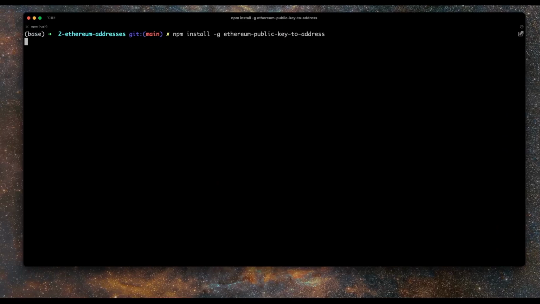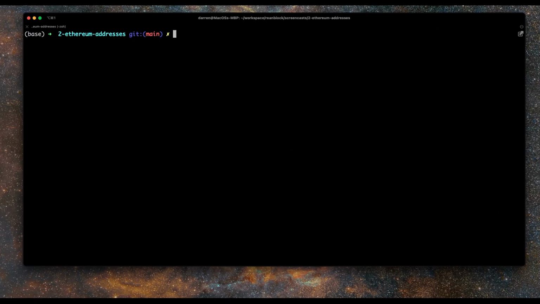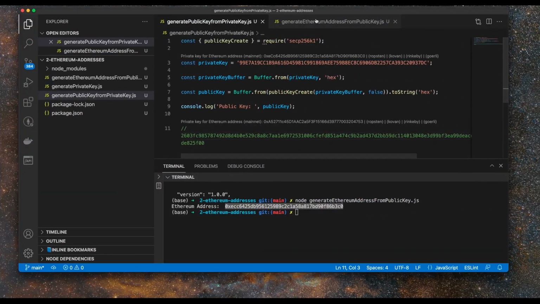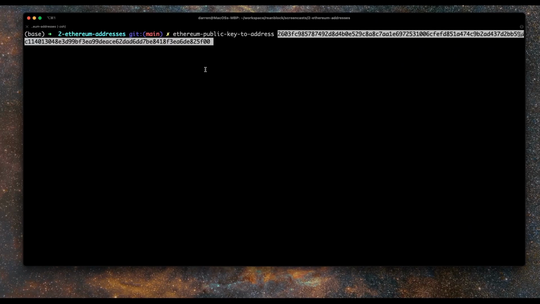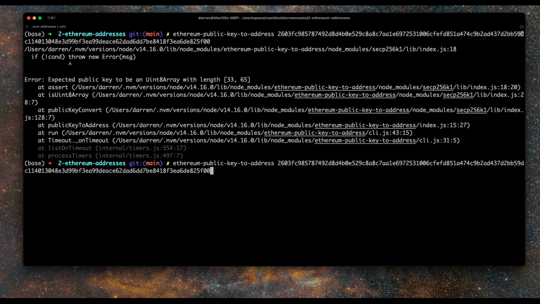So we install the ethereum-public-key-to-address library, and then we can run that library by basically running the command ethereum-public-key-to-address, and we pass in the public key. So let's grab the public key from here and paste it into here. Now, the first thing you'll notice is actually it errors out. And this is interesting because this utility actually requires the 04 prefix that we removed.